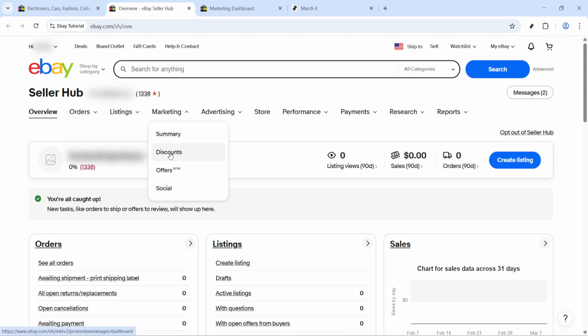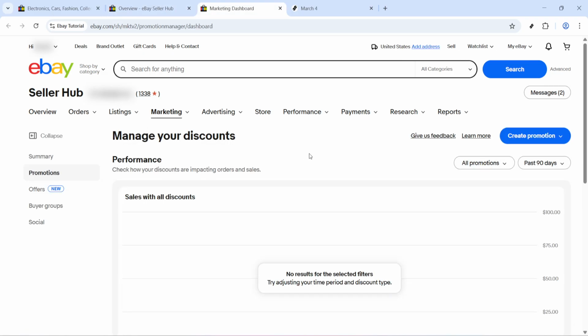Inside Marketing, look for the section labeled Discounts and click on it. Discounts is where you'll see existing promotions and shortcuts to create new ones. If you manage multiple offers, this page is also handy for tracking what's active and what's scheduled.